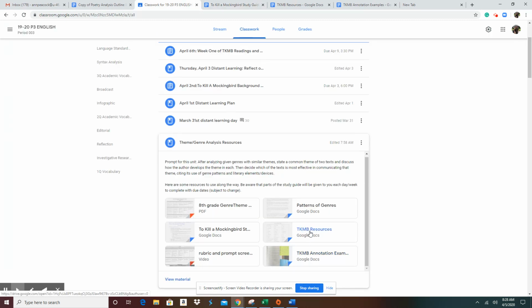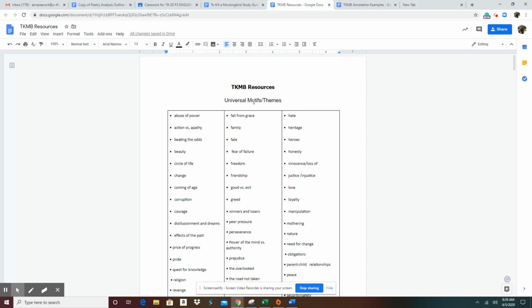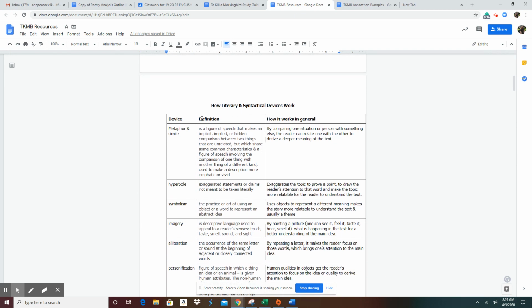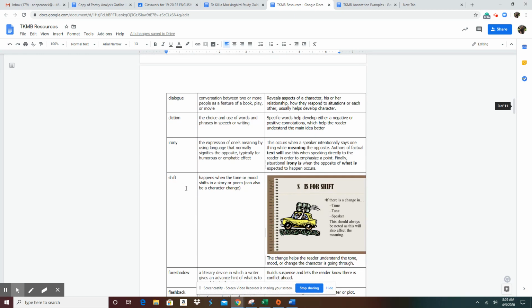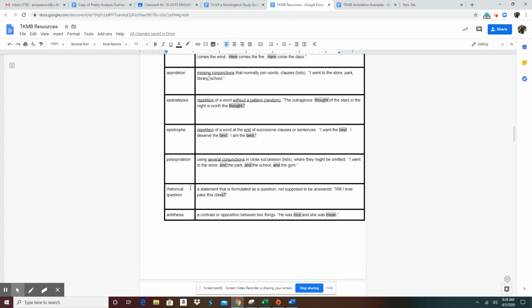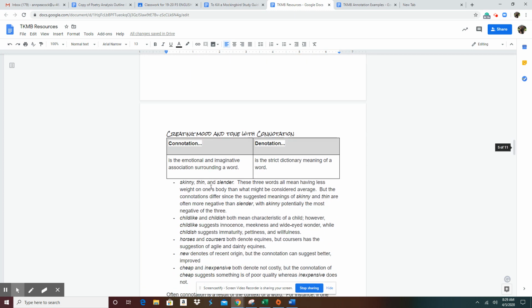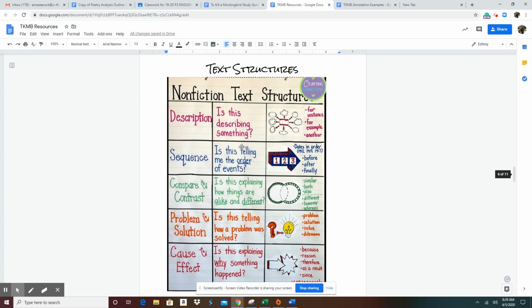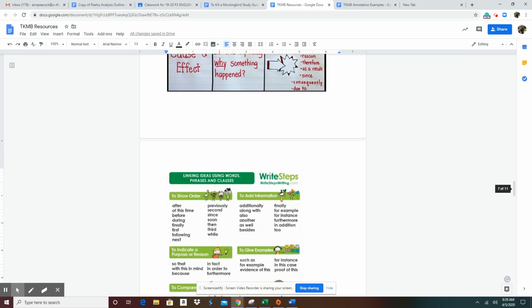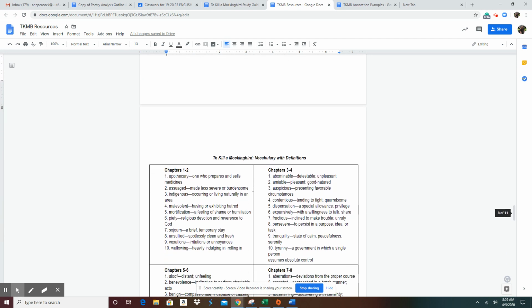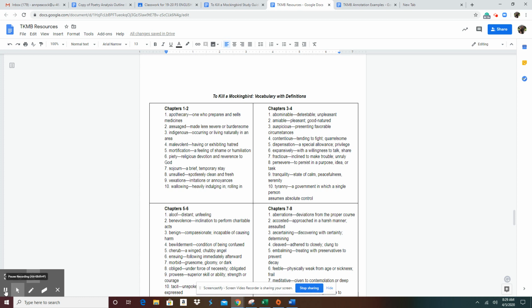Also in resources, you'll see this To Kill a Mockingbird resources packet, as well as annotation examples. In the packet itself, you have the motif and themes. You'll have all the literary devices and syntactical devices explained, with definitions, as well as connotation and denotation in case you forgot. It has the different text structures, and it also has transition words and then vocabulary words.